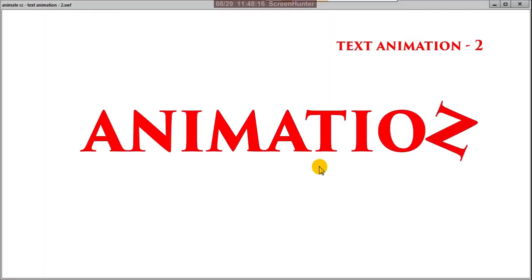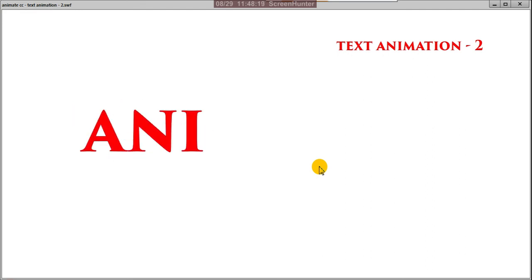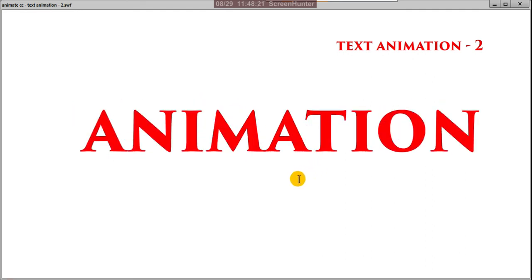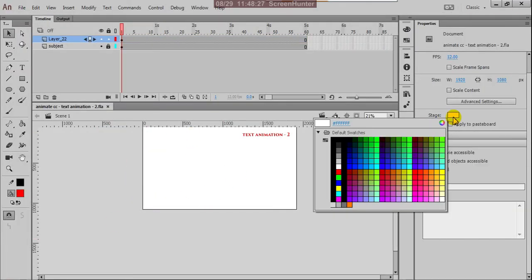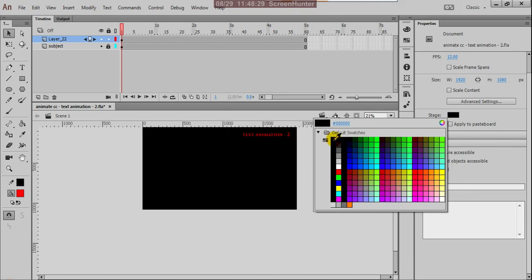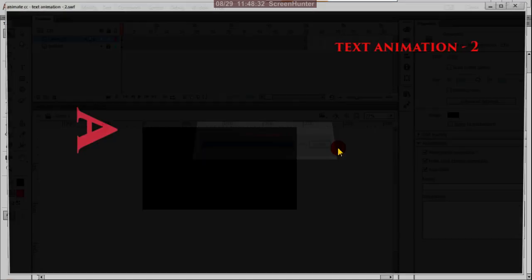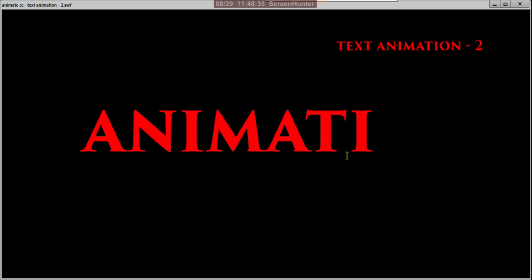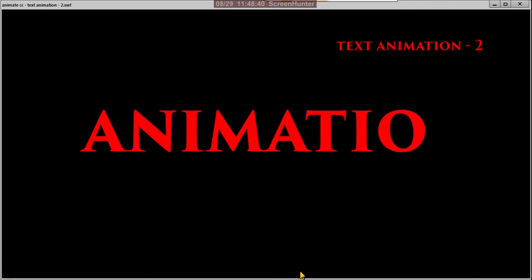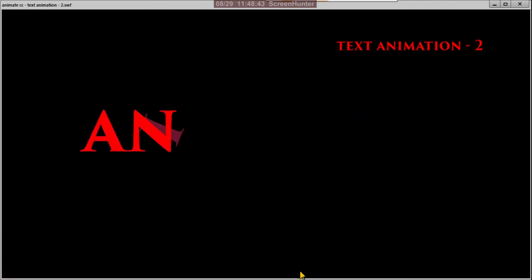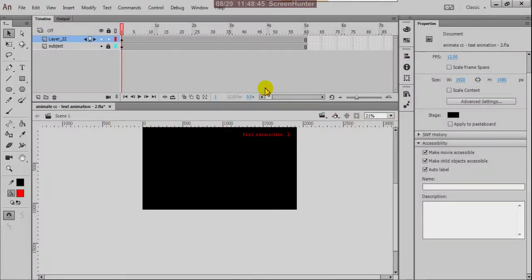Yes, see this along with the glow, it is adding. So stage color, instead of white I am giving black. Now we'll check that. Yes, okay. So this is text animation, and depending on the idea, you can create how you want.